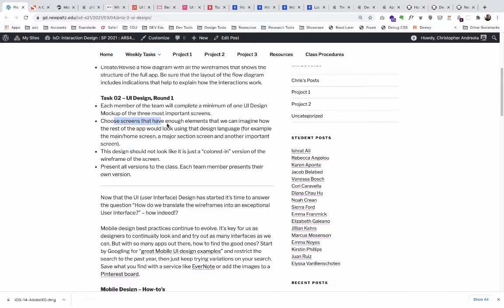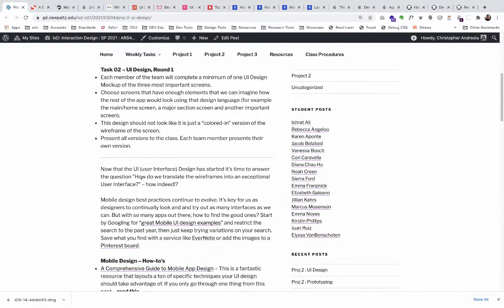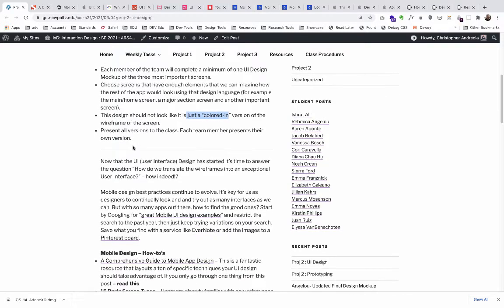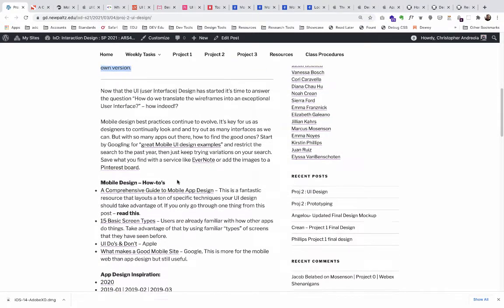Choose screens that have enough elements that we can imagine how the rest of the app would look using the design language. So for example, maybe the main and home screen, some major section, another important screen, and maybe a detail page. So I'll add that in. Okay, and then the design should, again, like I said, not look like it's colored in. It should really look different. And you're going to present all 4 versions to the class, and each team member will present their own version, explain what they were after. Okay, so that's it for what work we'll be doing.